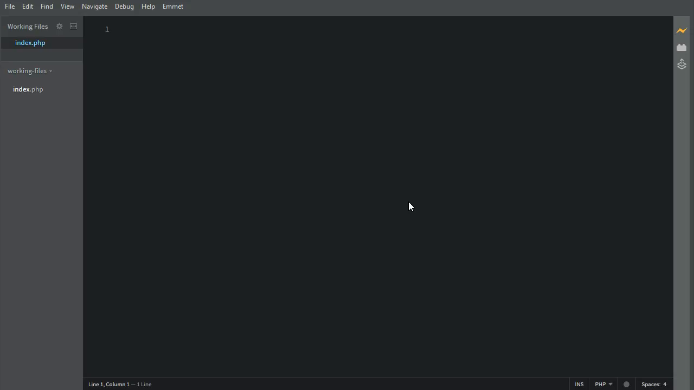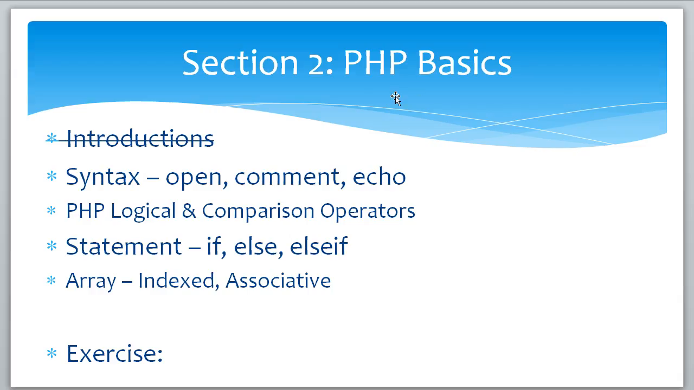In the last lecture, we looked at the introduction to PHP. We're still on the basics, right? Now let's go into the syntax of PHP.